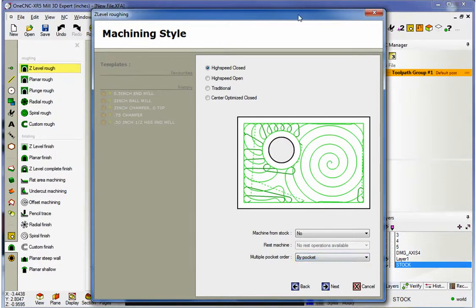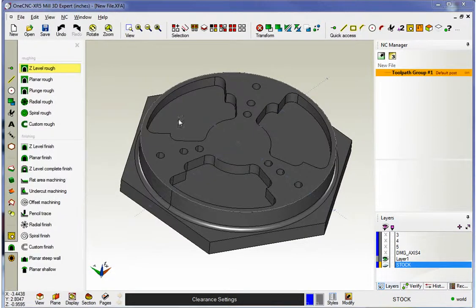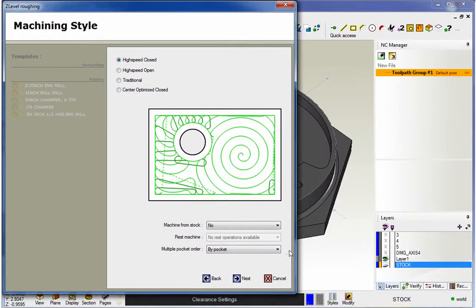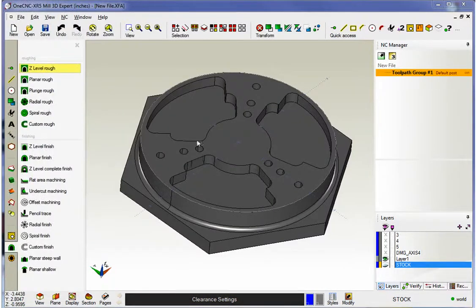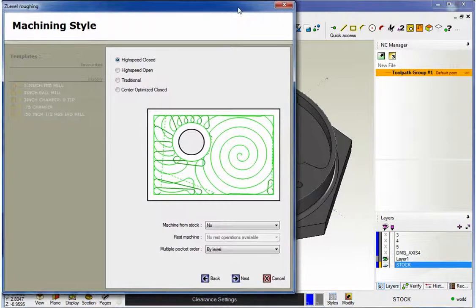If I select by pocket, what's going to happen is OneCNC is going to cut each pocket all the way to depth using the cut increment, and then move on to the next pocket, cut it all the way to depth, and then to the next pocket, cut it all the way to depth. Now if I were to select by level, what's going to happen is OneCNC is going to perform the first depth of cut on each pocket, and then the second depth of cut on each pocket, and then the third depth of cut, and so on for each pocket, which is really a good strategy if you have thin walled pockets.